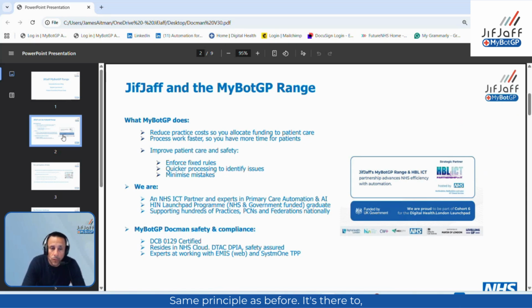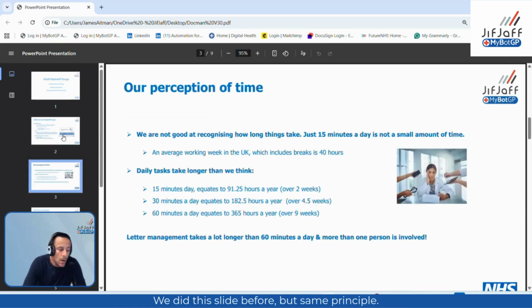Same principle as before. MyBotGP is there to help reduce practice costs, so you can allocate funding to patient care, process work faster, so you have more time for patients, and help improve patient care through enforced fixed rules, quicker processing, so you can identify issues faster and minimize mistakes. This is also delivered from NHS Cloud through HBL ICT, obviously through our hosted environment. We did this slide before, but same principle.